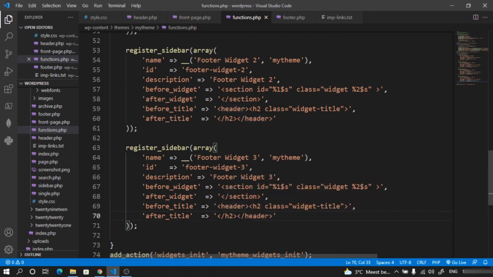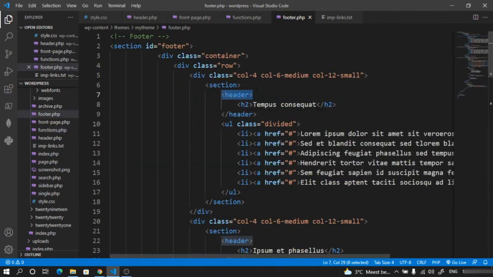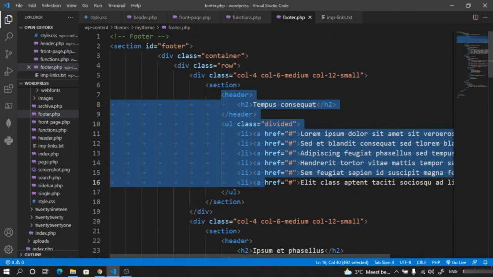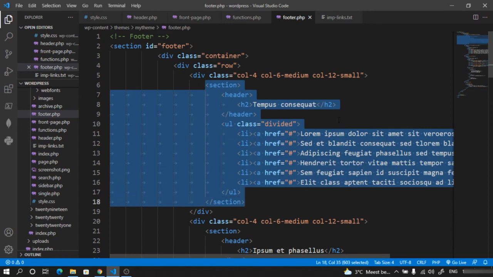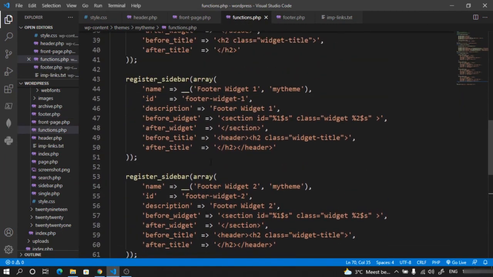So now our widgets, when they are on the footer here, will make the exact layout. Perfect. So let's continue in our next video to see how we can incorporate these widgets in our footer.php file. Thank you. I will see you in the next one.